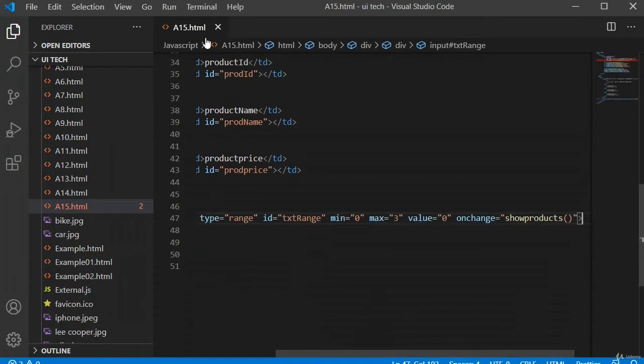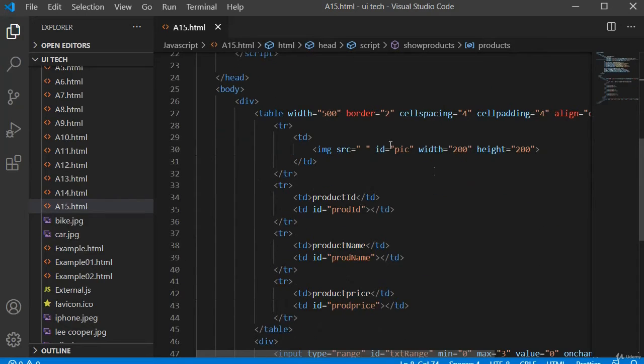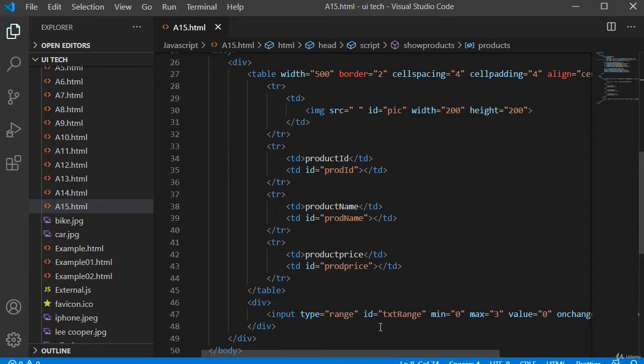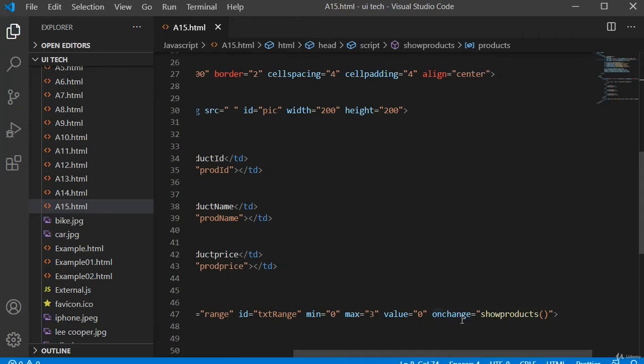We have done with our program. What we are doing here is, we are creating a table. Inside this table, I want to see product image and product related information. Dynamically, when this range is changing, I want to change my product details dynamically. That's the reason I'm using range here. Whenever my range value is changing from 0 to 1, 1 to 2 till 3, by using my onChange event, I'm calling my show products function.